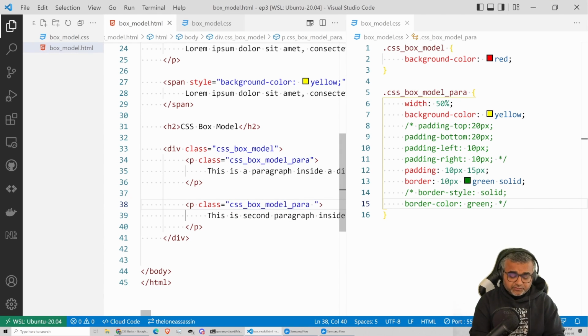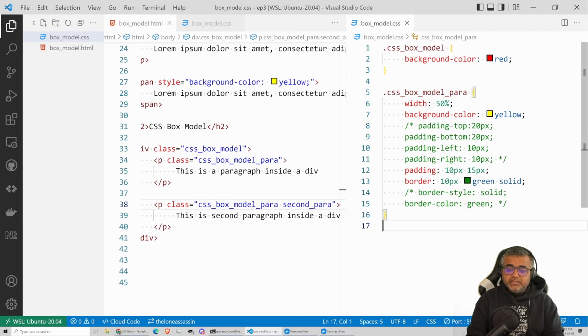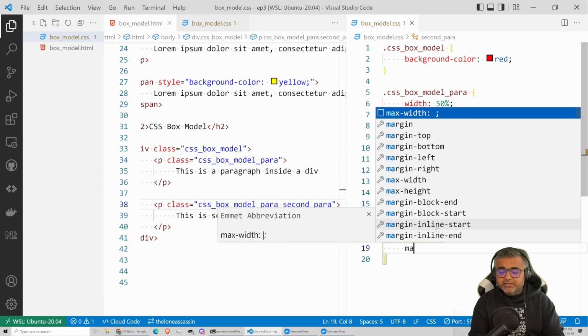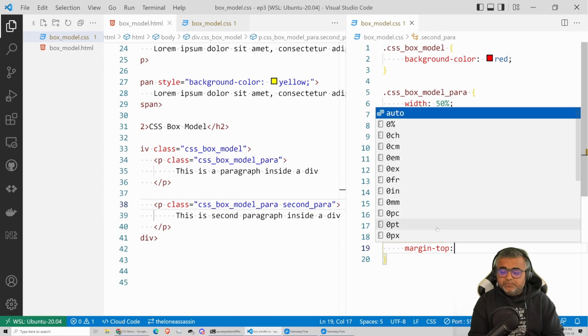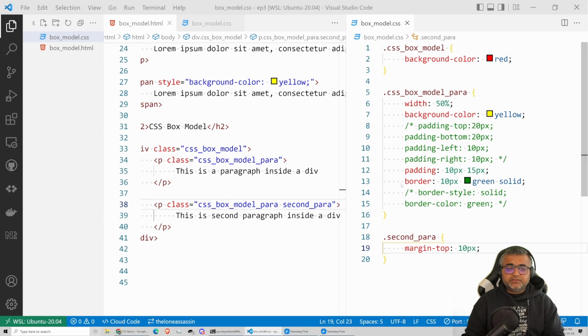I'll just add another class over here, second para, right? And let's add our margin to the second para. Again, margin can be controlled by a CSS attribute called margin. So I can add margin top and I'll say 10 pixel. Right, let's just see what happens.